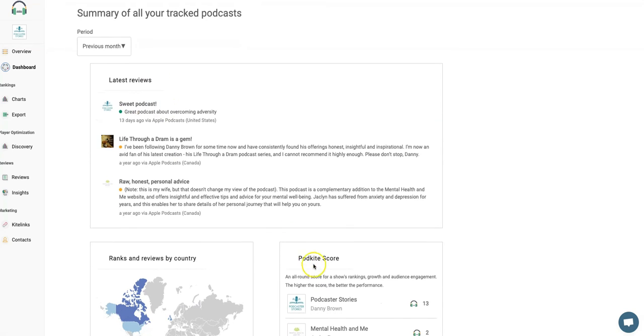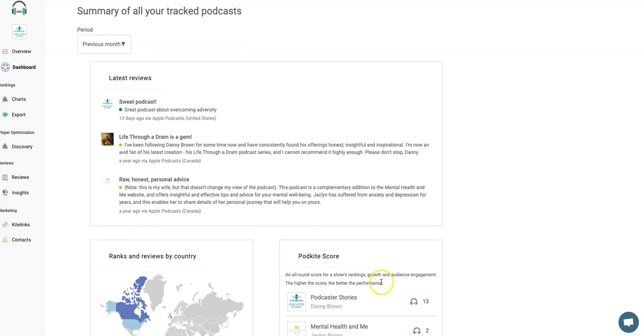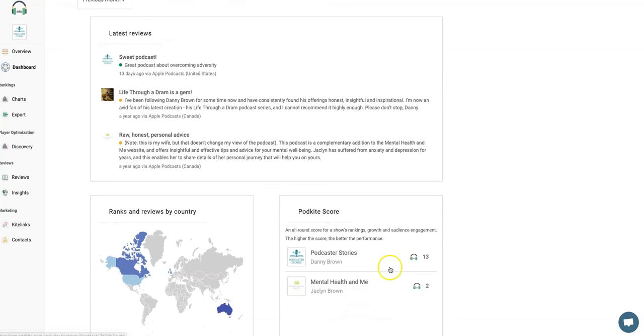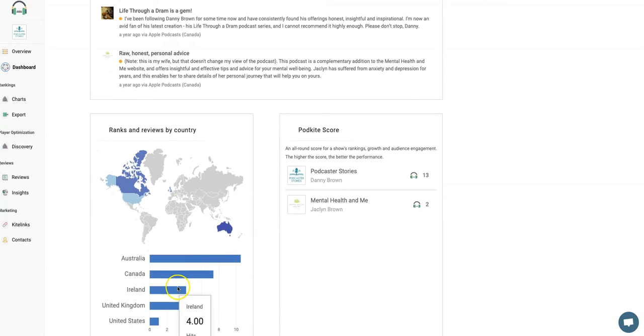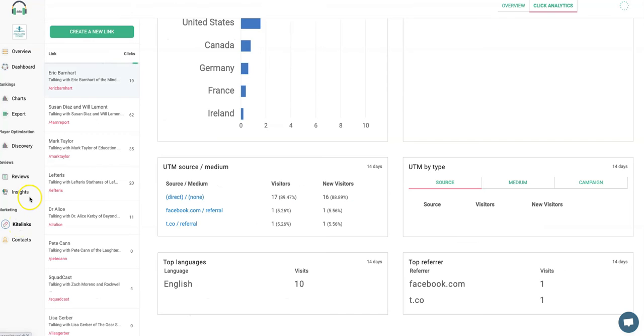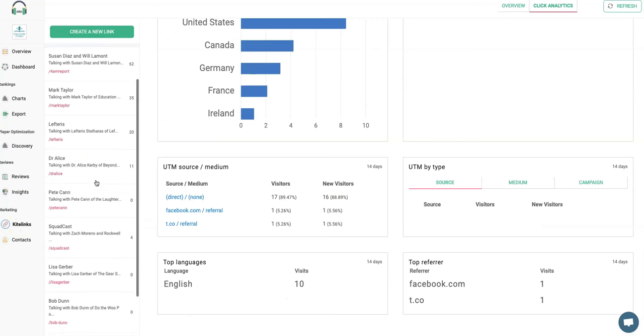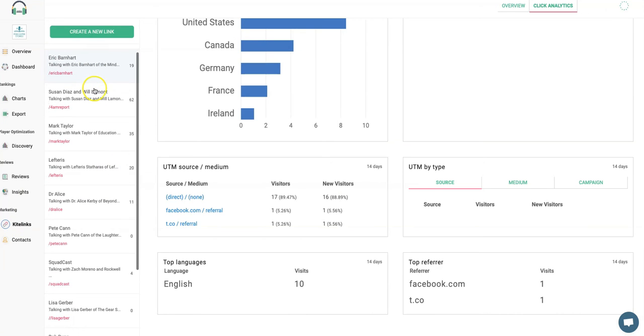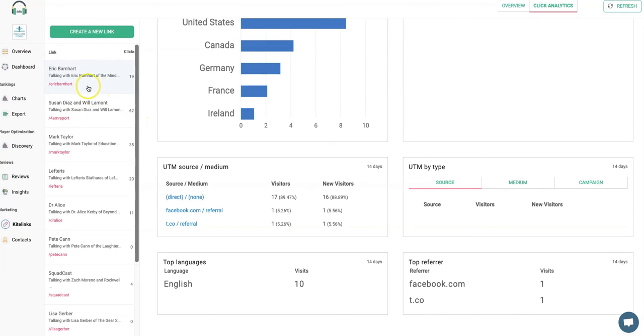And it gives you a little score here where the higher the score, the more engaged the audience, the better the performance. And it tells you where your reviews, etc. are coming from. But let's go to the links. So like I say, you've got Kitelinks. And if we click into the Kitelinks, you'll see that I've got a bunch of links already created for individual shows, etc. It's really simple to create a kite link.